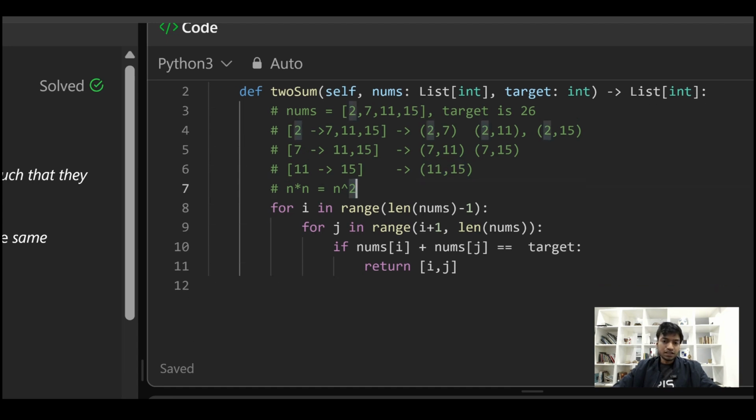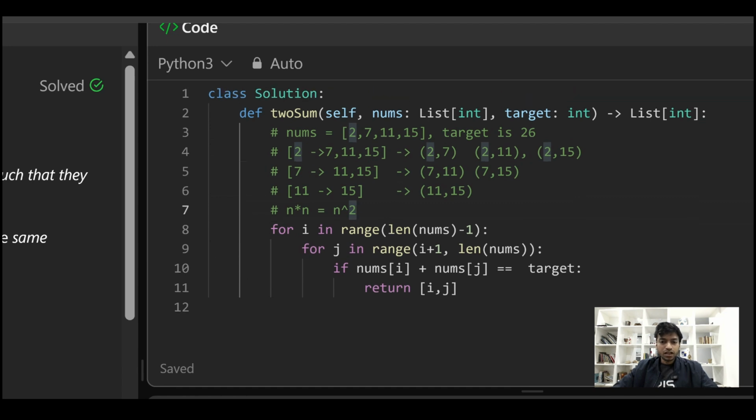So let's first write the code. I have already written the code here, which is a for loop. We are traveling it to len of nums minus 1. Why? Because we are only traveling it to here. We don't have to travel it till 15 because we cannot find any pair after it. Now the second thing is for j in range i plus 1 to len of nums.